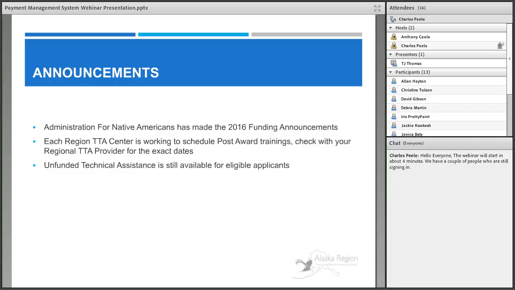A little plug, if you are in here and your organization did not get funded, there is unfunded technical assistance available for eligible applications. Again, go to your regional website and apply for the technical assistance there.